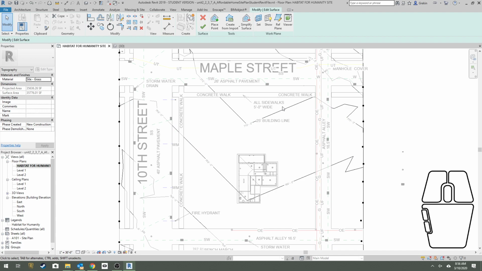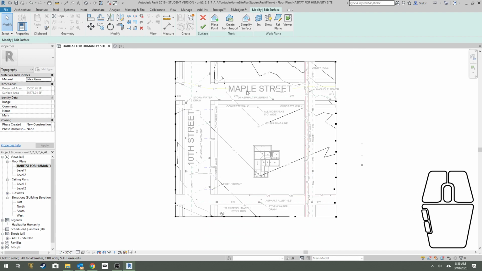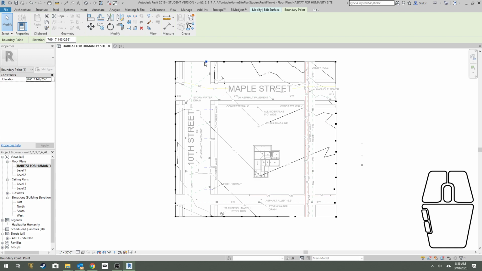And when I get that, notice that I have a bunch of little dots that appear. These dots are elevation points. Let's go ahead and pick one of them. All right, so these points choose the elevation at that point. So that point there is an elevation of 769 feet 7 and 143/256 inches at the top of the map here.